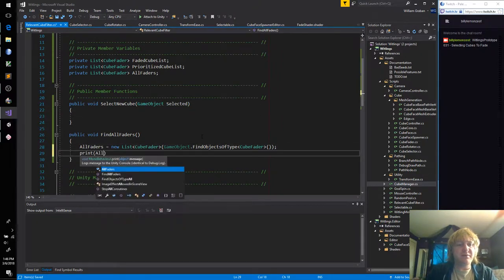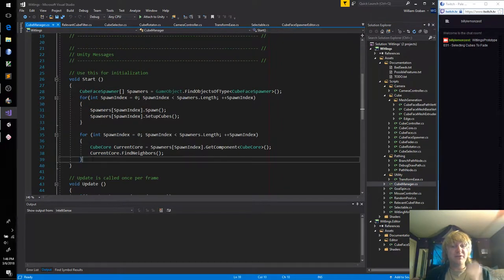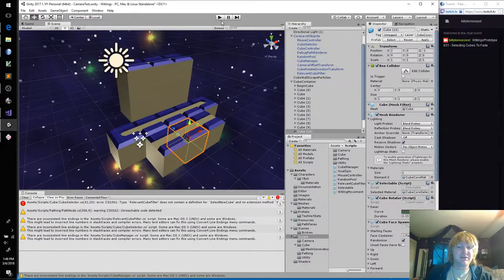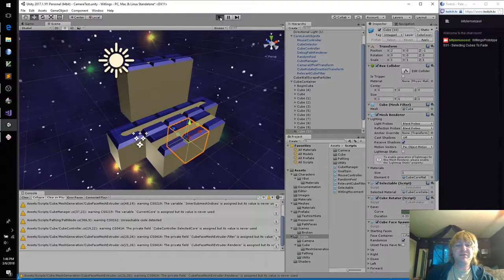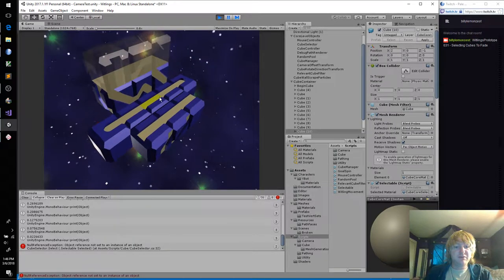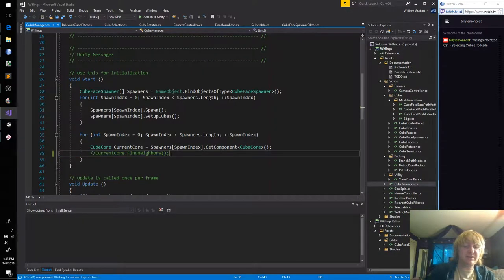So let's print out all faders.count. So we need to find the right time to call this, and I do believe the right time is in the cube manager after we've find neighbors. Do we even need to do that anymore? I don't even know if we're using neighbors. Let's try commenting this out. Let's just see. Let's see what you do, Unity. No explosions. Oh, okay. Yeah, okay. Does appear that we need that.